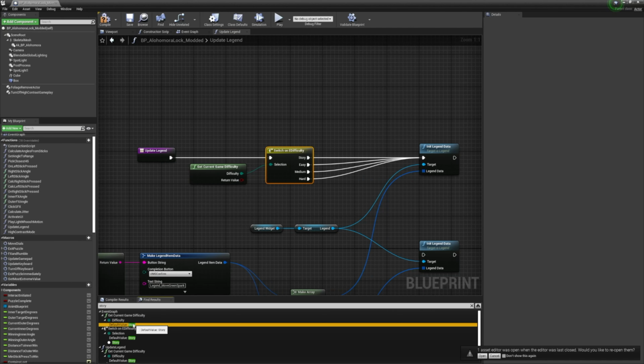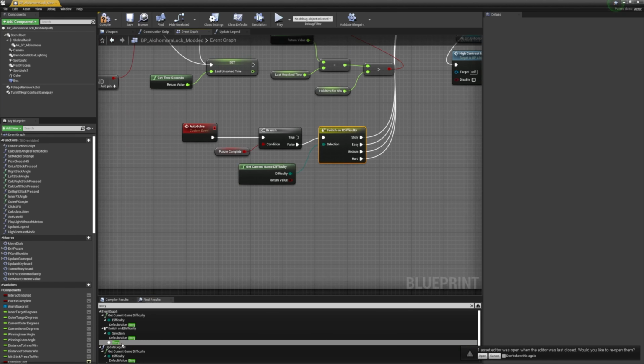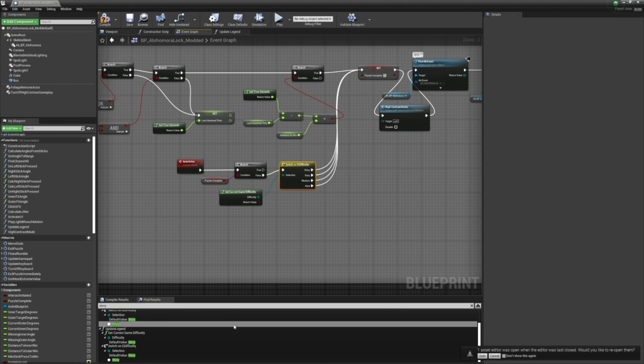Once those are set, I'm just going to double click everything in this Find Results window and then make sure everything's set up correctly.